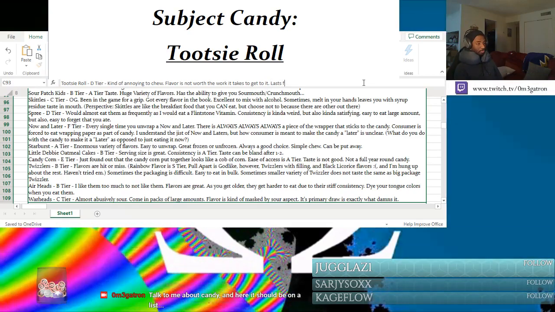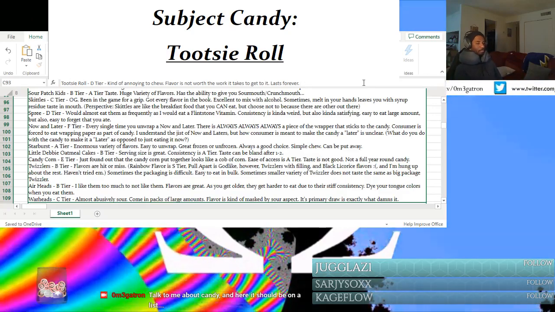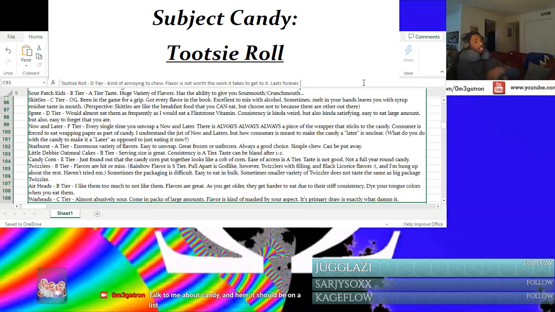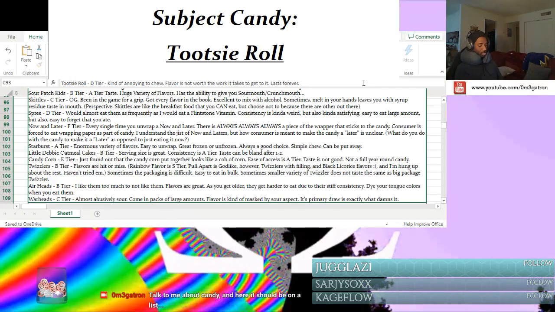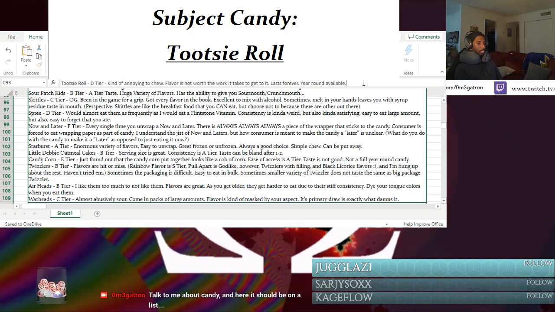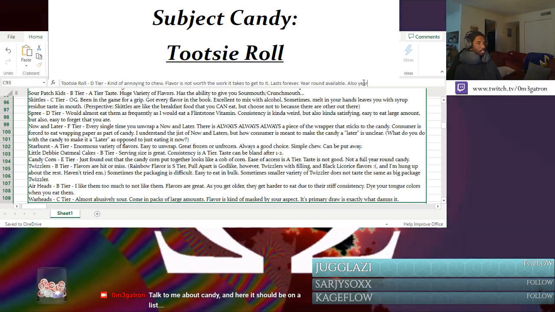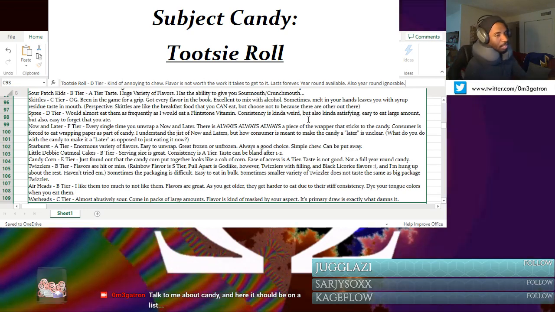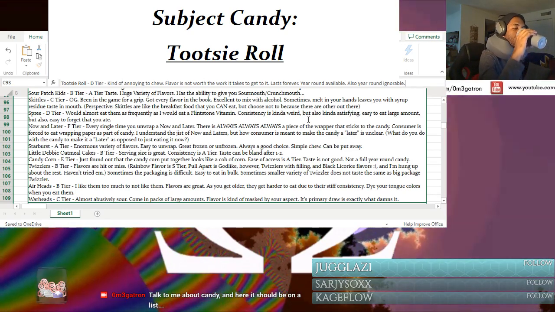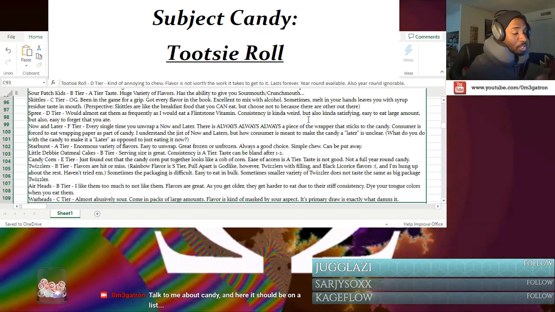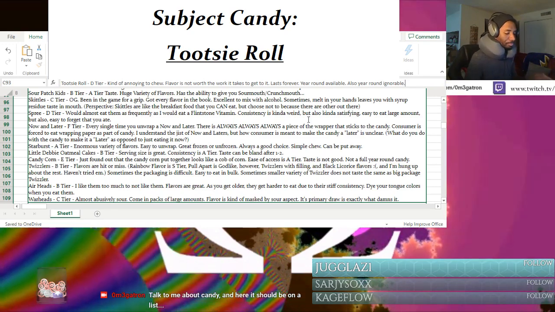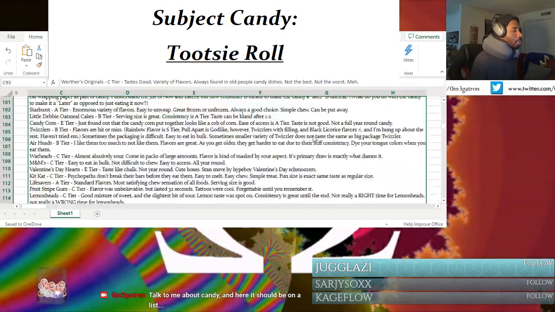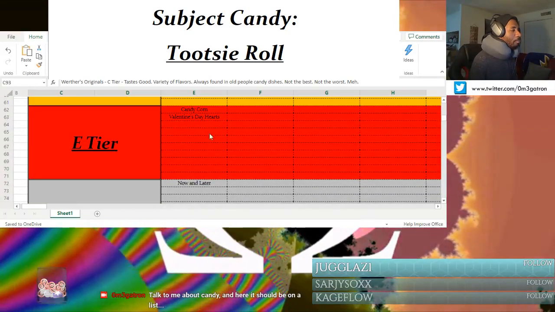It lasts forever. Year-round, available, also year-round, ignorable. You know those candies you have to kind of work to get away from? The Tootsie Roll is one of them. And Tootsie Roll is gonna go D tier. Correct? D tier. Bingo. Easy.